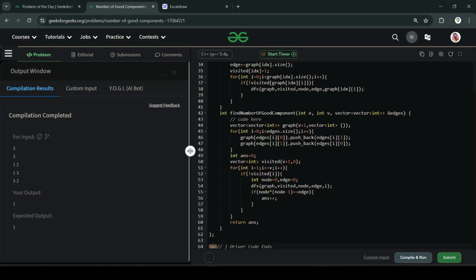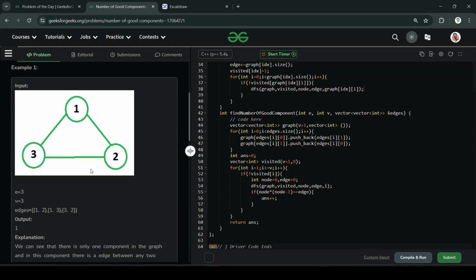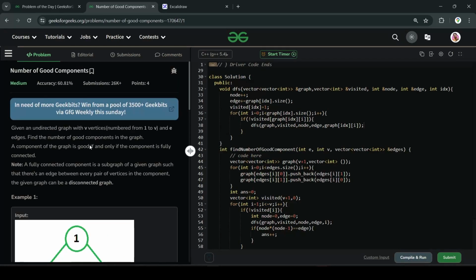Okay, it is showing correctly. Let us try to submit it. Fine. This is working fine. So this is how we can write the code and this is the approach.